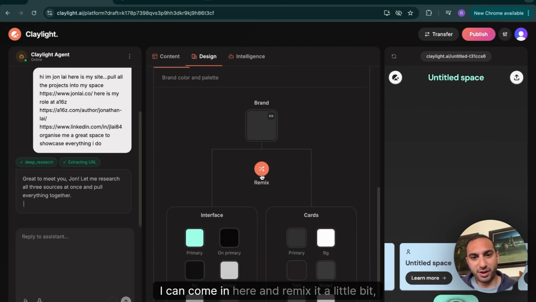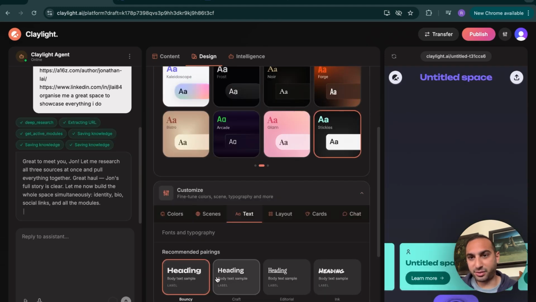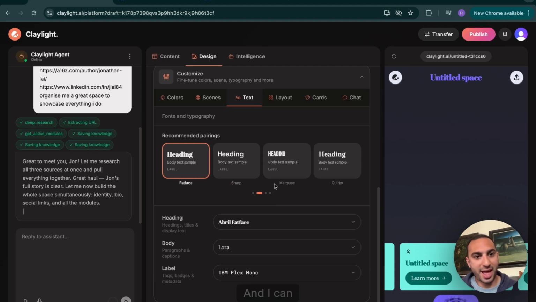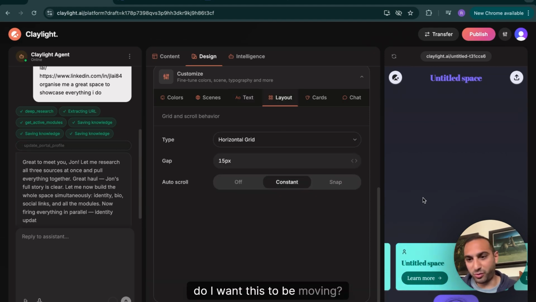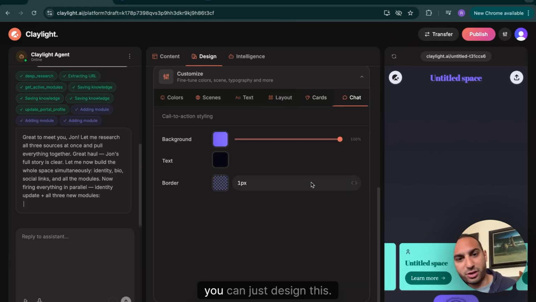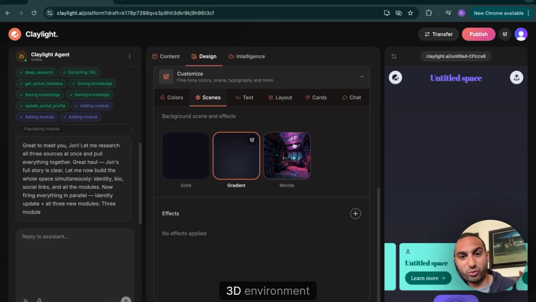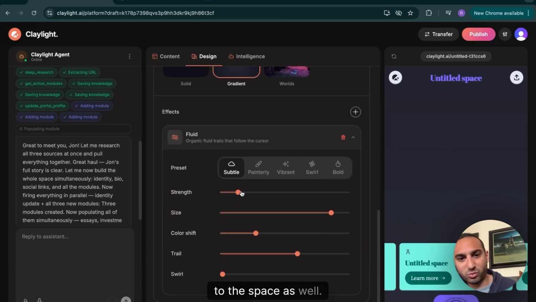And again, I can come in here and remix it a little bit, play around. I can play with the text. Lots of options here. Let's just go with something bold. And I can kind of look at the layout a little bit and say, okay, do I want this to be moving constant, snap, distance between the cards? And again, you can just design this. And we're going to be adding world scenes. You can actually have a 3D environment in the background that eventually you'll even be able to enter. You can add all sorts of effects to the space as well.